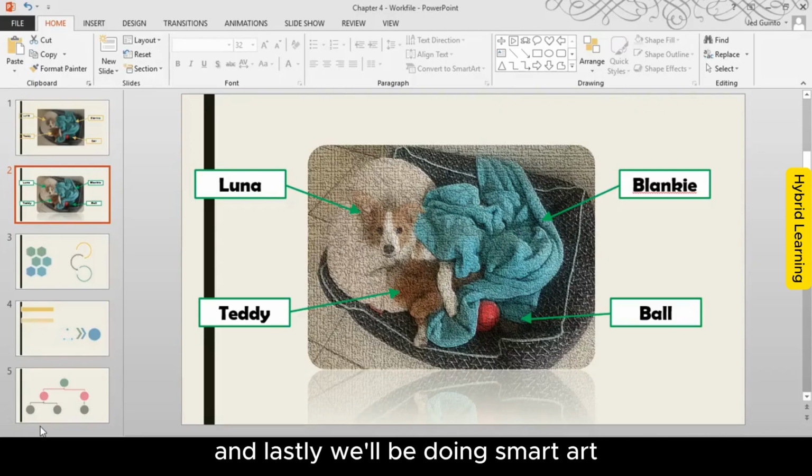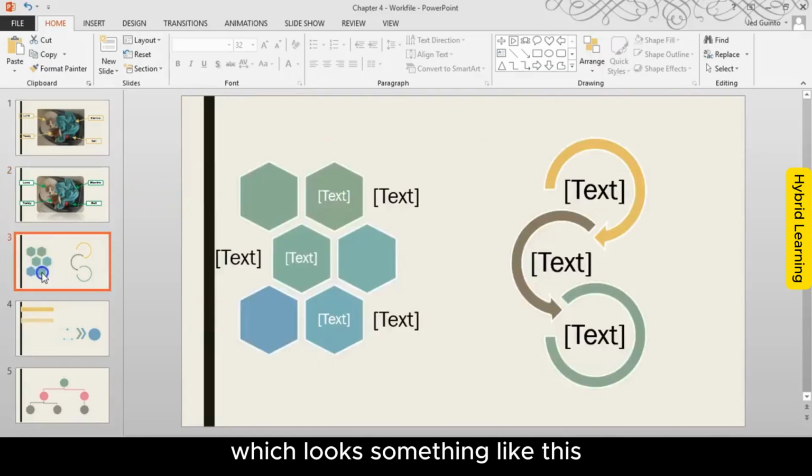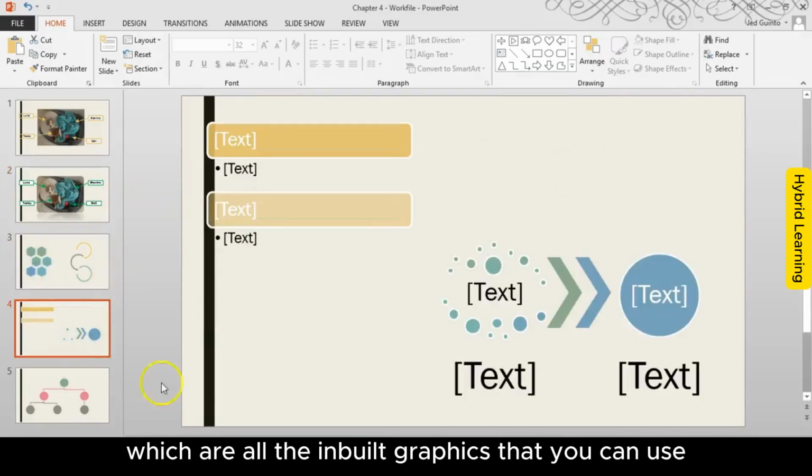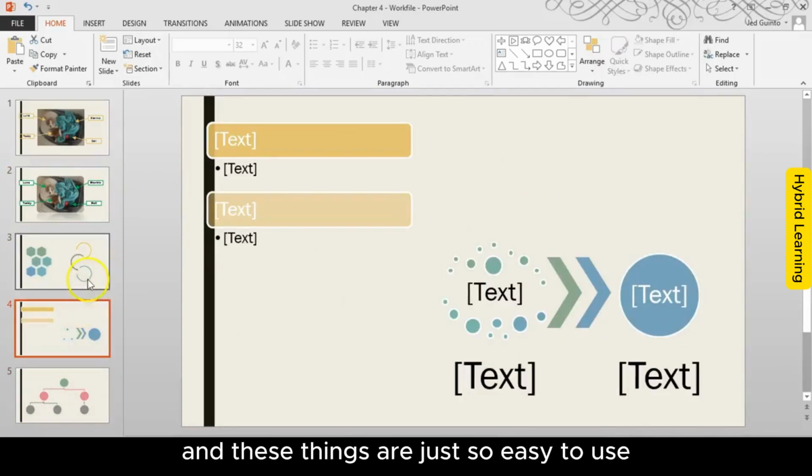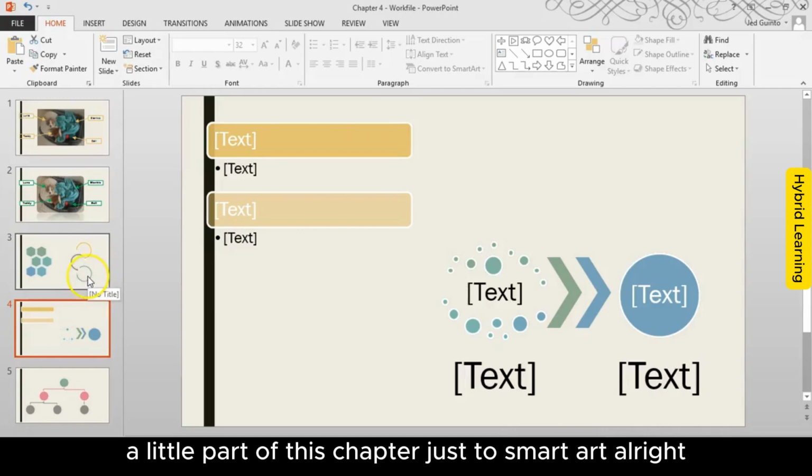And lastly, we'll be doing smart art, which looks something like this, which are all the inbuilt graphics that you can use for your presentations. And these things are just so easy to use. So we're going to dedicate a little part of this chapter just to smart art.